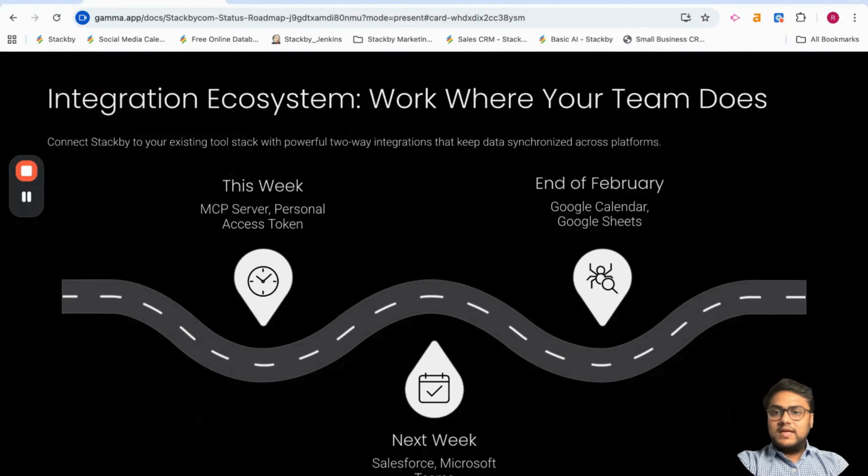So this is just for the next 3 weeks, what we're planning to do. We're launching an MCP server with personal access token. Next week we're launching Salesforce and Microsoft Teams integrations, and the end of February we'll be launching Google Calendar and Google Sheets integrations.